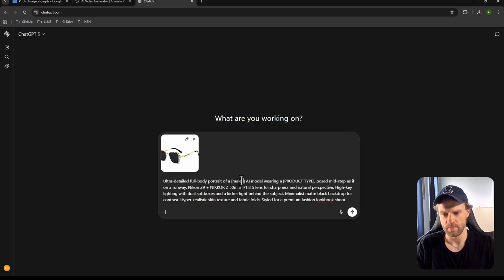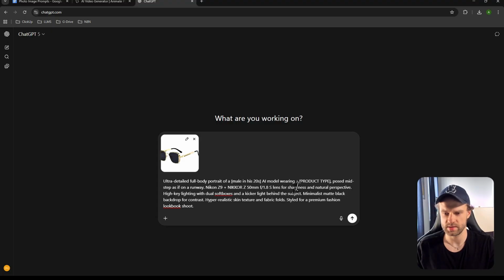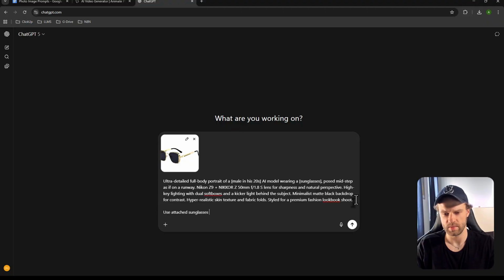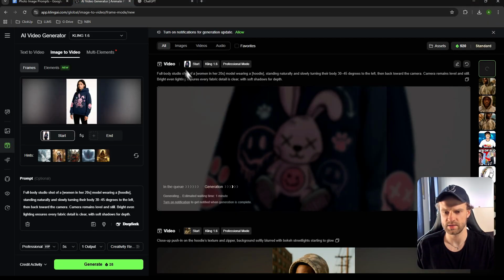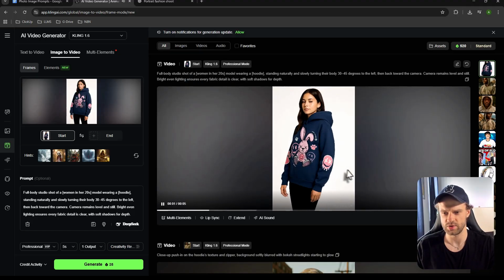Of a male in his 20s wearing sunglasses. Okay, all right. And then we're gonna say use attached sunglasses model. Okay, and then generate in portrait mode. Okay, let me fix typos fast. And instead of mode, I'll actually say aspect ratio. Okay, just to be more clear with AI. All right, so let's go ahead and shoot that. Let's go back to Cling and see how that goes. Okay, this is actually just finished.